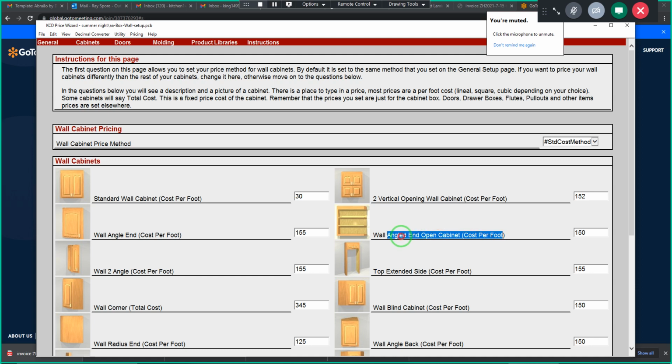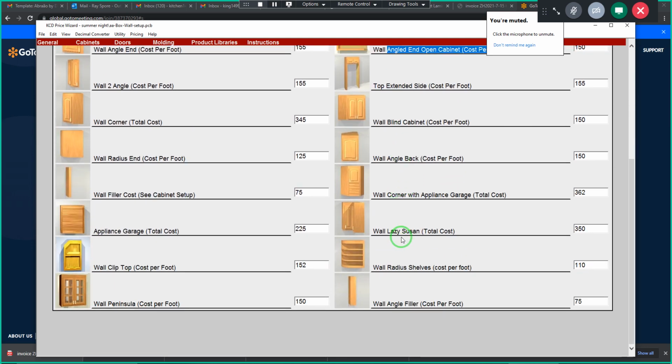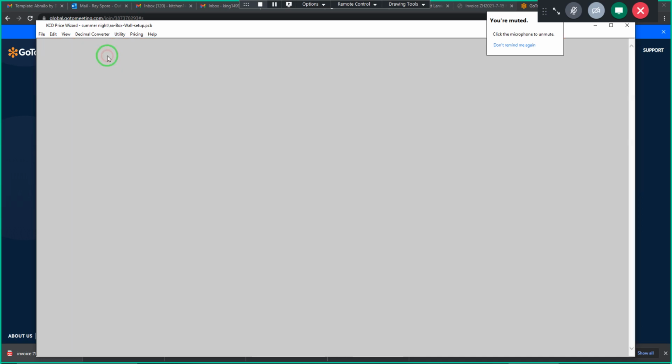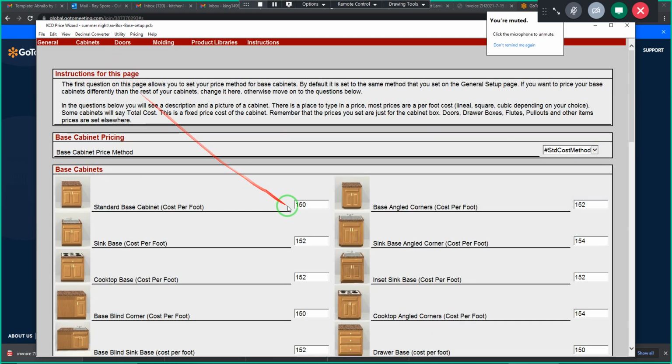Got it. So, let's go to cabinets one more time. I want you to do the same thing for your base cabinet. This one? Plain vanilla base cabinet. It's saying 150 per square foot. I'm sure that's expensive. Okay. That looks good. File and save.